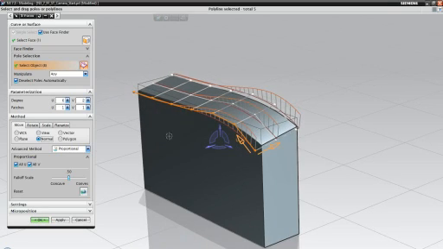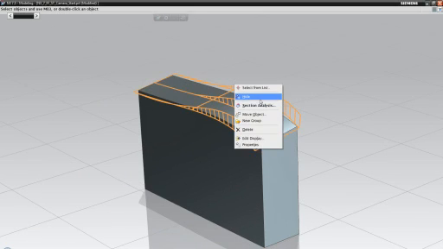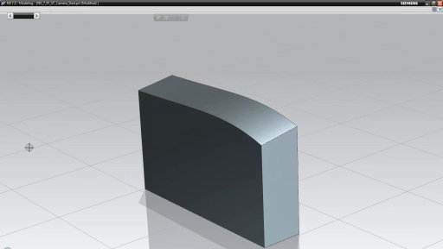I can define all my points, how many lines and curves I want here, and define that. So I'm going to go ahead and say OK. I'm going to hide that curve there.